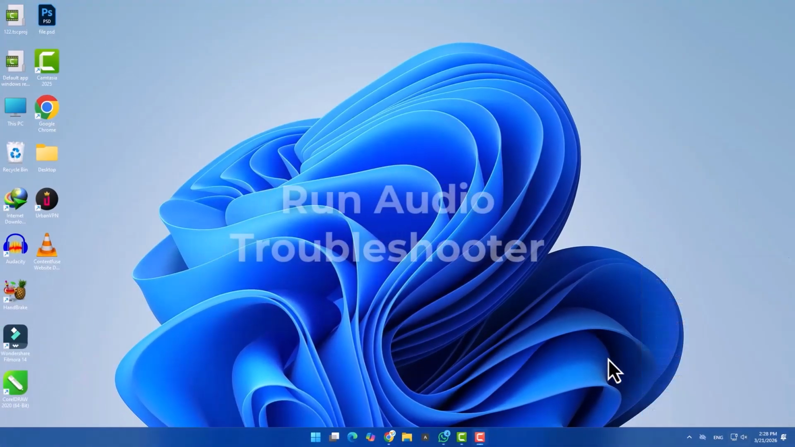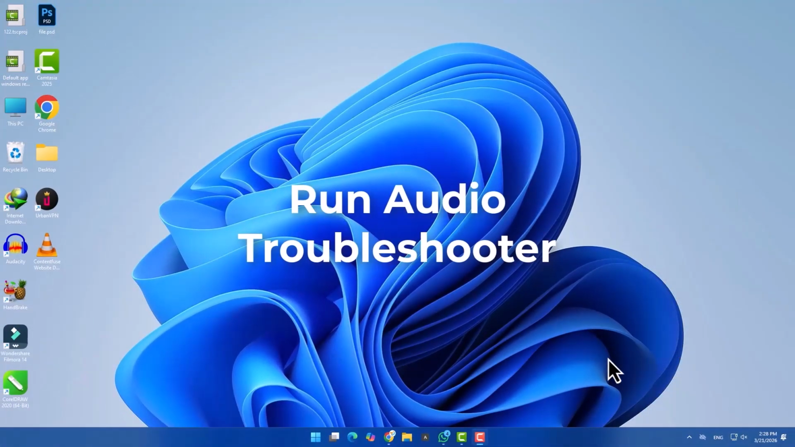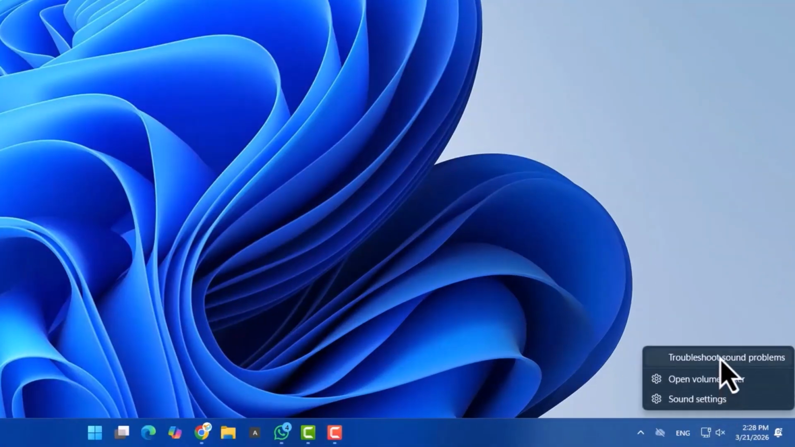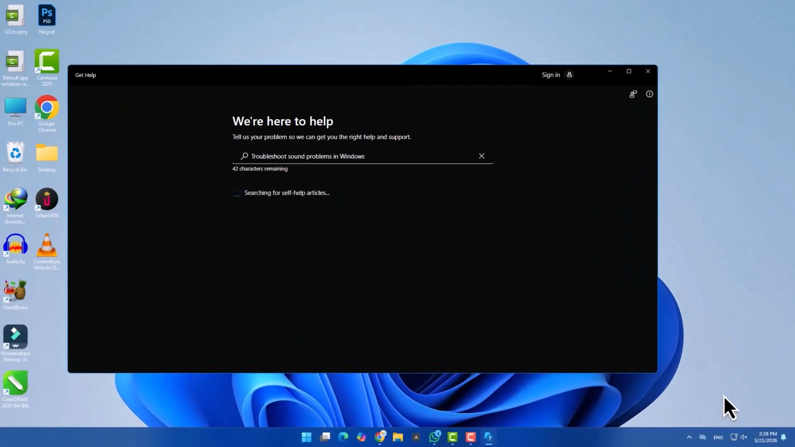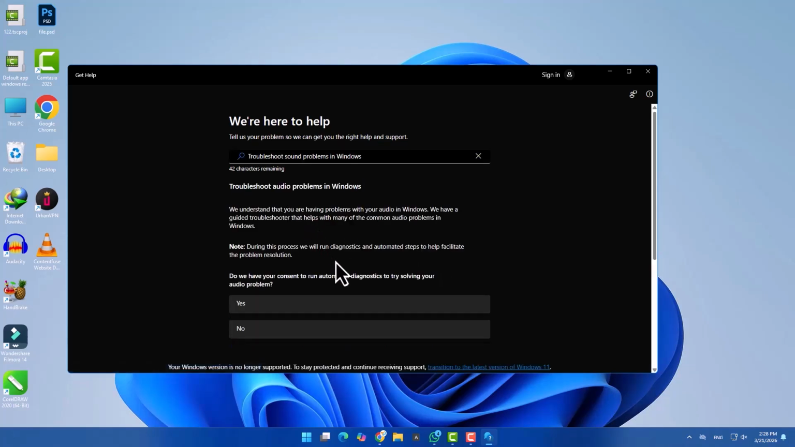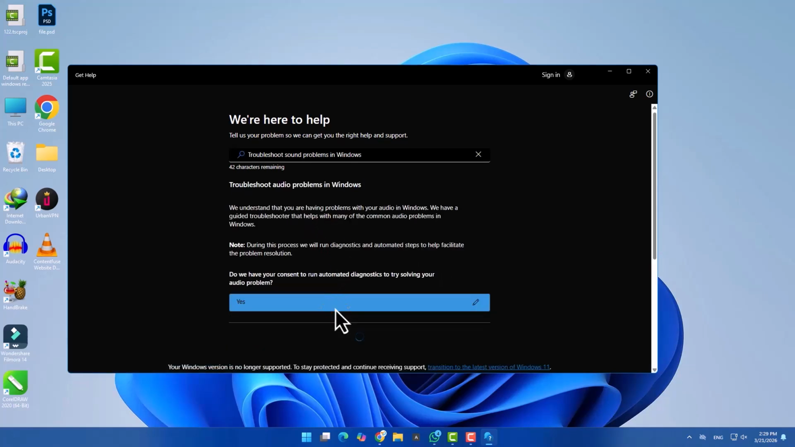Step 2. Run Audio Troubleshooter. Next, right-click the speaker icon and click on Troubleshoot Sound Problems. Windows will automatically detect and fix common audio issues. Just follow the on-screen instructions.